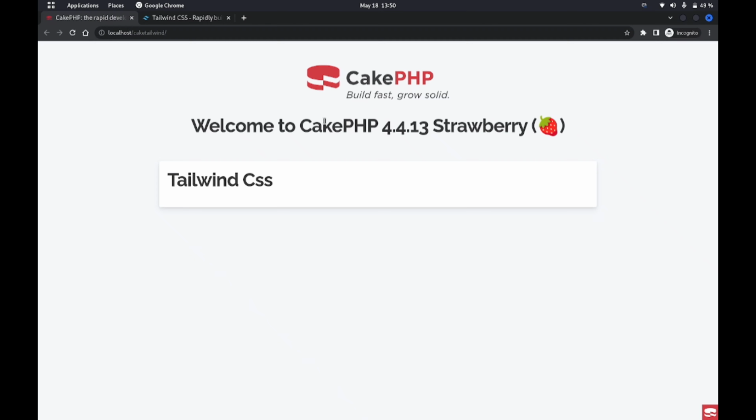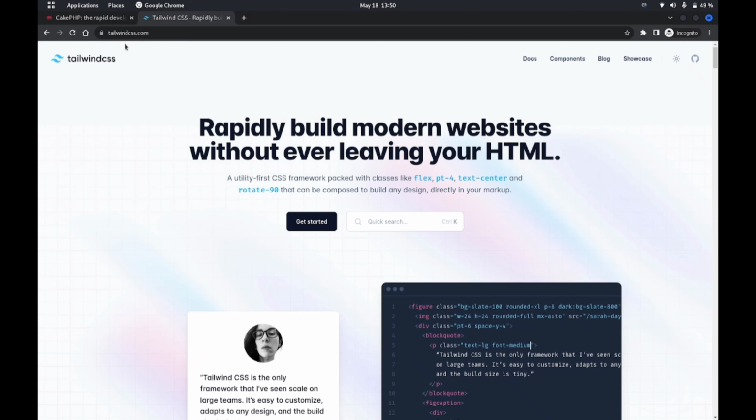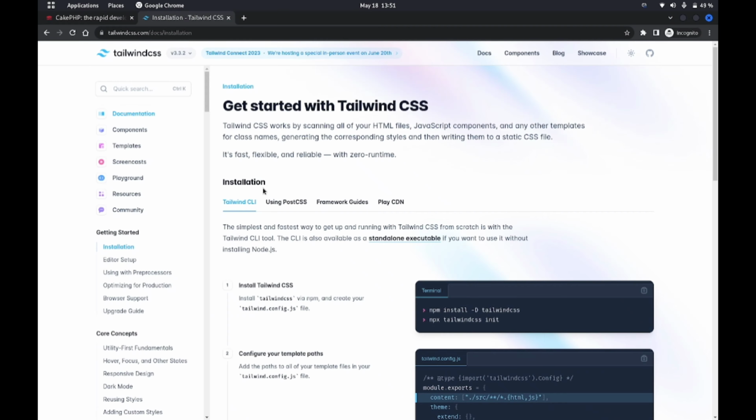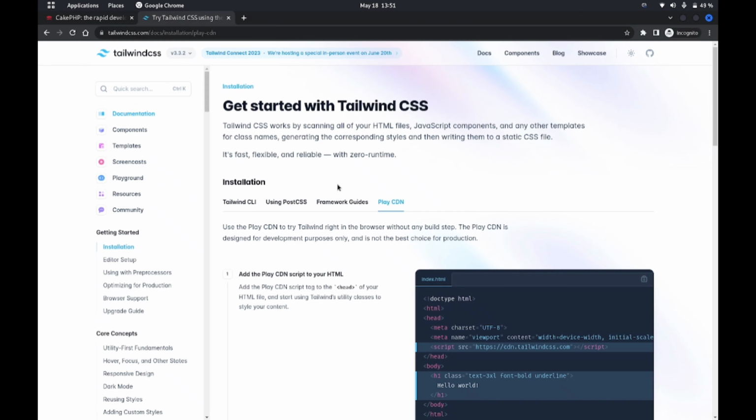So I already installed the latest version of CakePHP here, and in this project, I am going to install Tailwind CSS. For installing Tailwind CSS, we have to open the tailwindcss.com official web page and click on Get Started. In the installation page, there are some options to use Tailwind CSS, right? The easiest and simplest way to use Tailwind CSS in our project is to just copy the CDN link, paste it in your template file, and use the Tailwind CSS classes in your project.